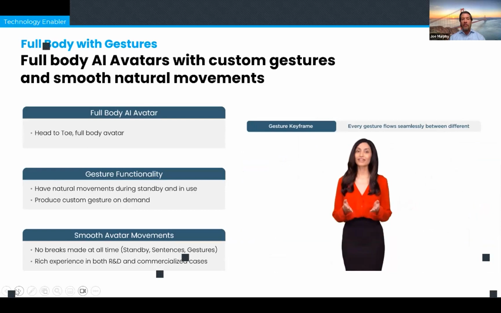And finally, we use keyframing to ensure smooth avatar movements. The way I like to explain this is some of our competitors, when their avatars make the transition from not speaking to speaking, they seem to pop to life like a puppet. It doesn't feel natural. Our smooth avatar movements enabled by keyframing enable us to go from a listening or idle state to a talking state and back to an idle state very naturally.